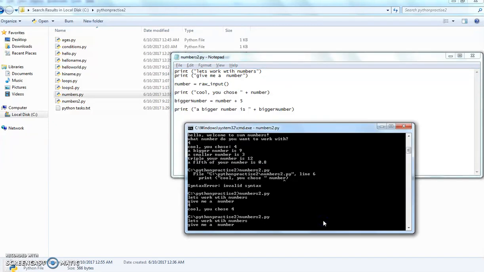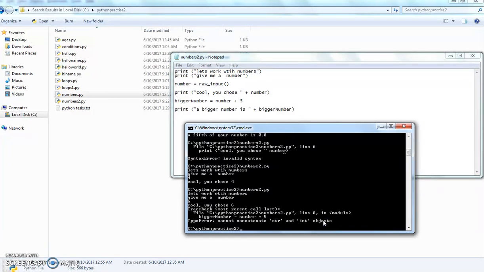Okay, so we're going to work with number. Let's try number 6. And it's giving me a number. So it's giving me an error. So it identifies the line, tells me what that line actually has. So bigger number plus 5. And it says cannot concatenate string and int objects. So it's telling us that it can't work with a string and an integer. So it tells us that line. So that's this line here, number. So something's wrong with that line.